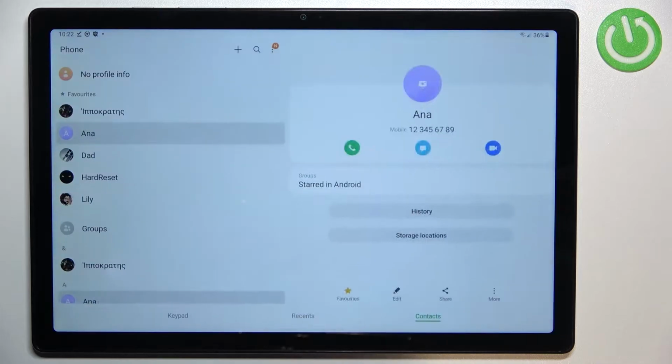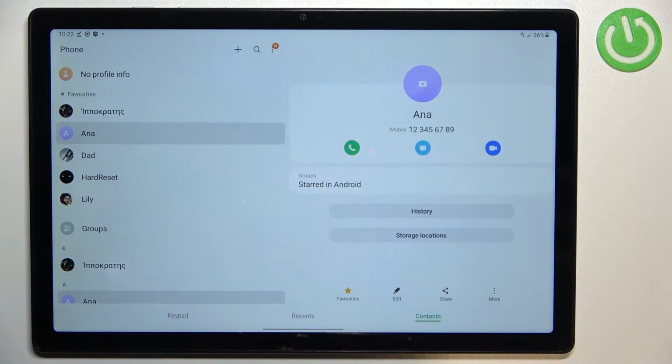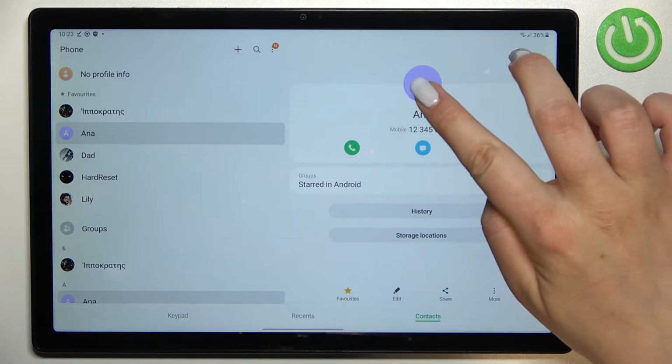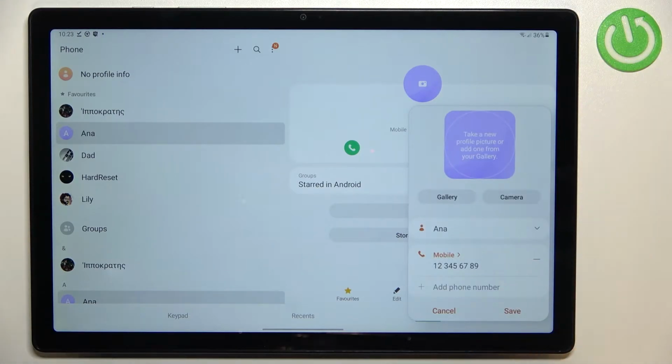So first of all, let's open your contact list, for example using the dialer. Here let's find the contact you'd like to edit and tap on it. Right now we can simply tap on this camera icon here or just tap on edit and tap on the camera here. It's up to you.